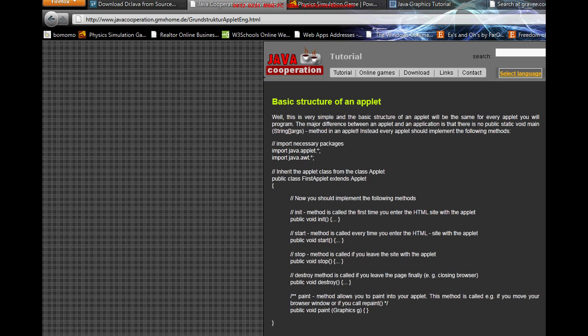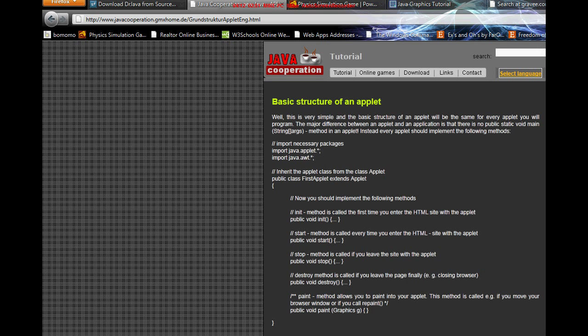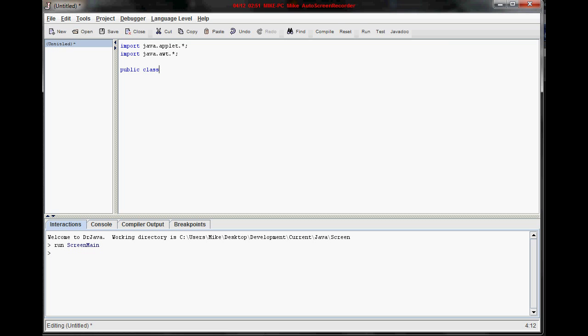Now, on top of that, we're going to throw a class definition in here, and we can name this whatever we want. Now, a class definition is defining a chunk of code within brackets. I think you have to actually start with public class. Okay, yeah, that's right. There we go. Public class, and we're going to go ahead and name this Pong Applet.